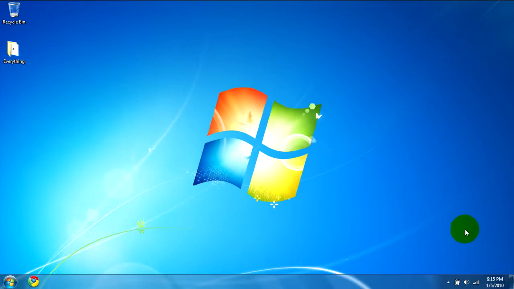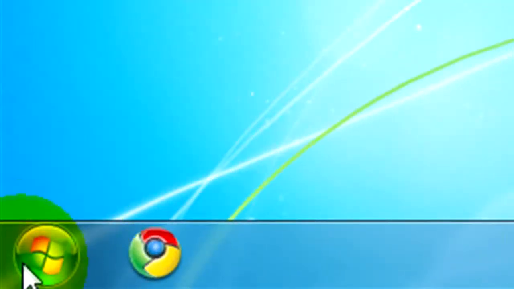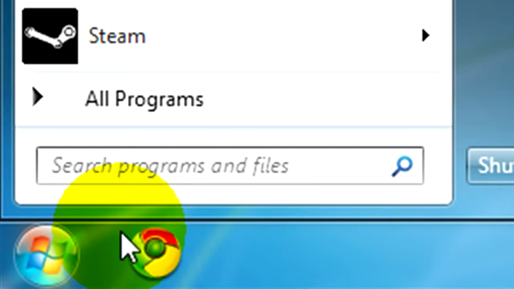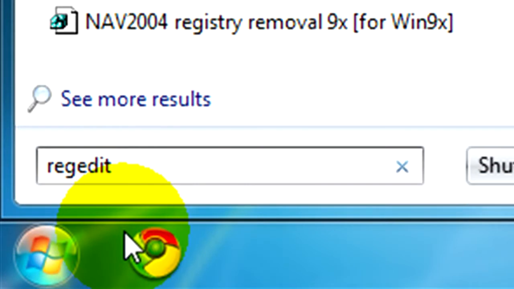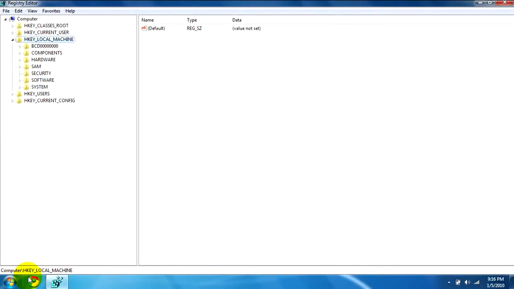Today I'm going to be showing you guys how to change your Windows 7 Logon background screen. So let's go ahead and get started. Go ahead and go to Start, type in regedit, R-E-G-E-D-I-T, and hit enter.